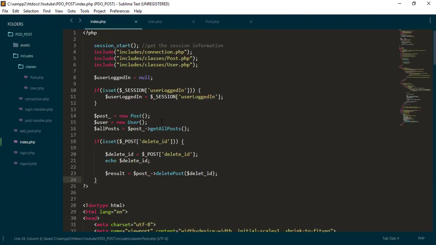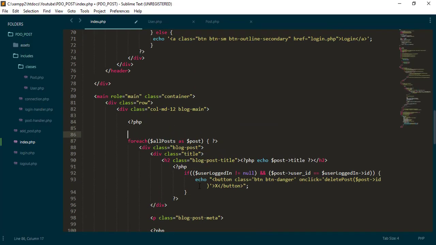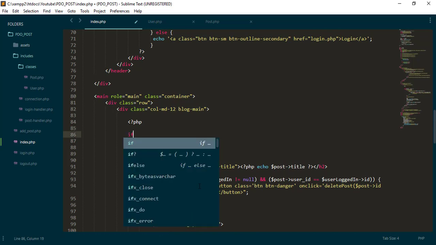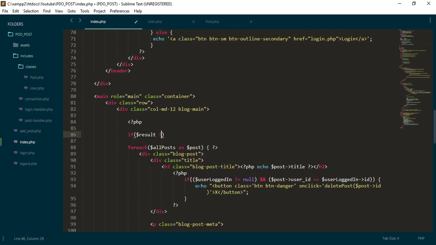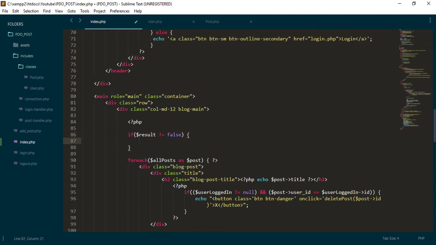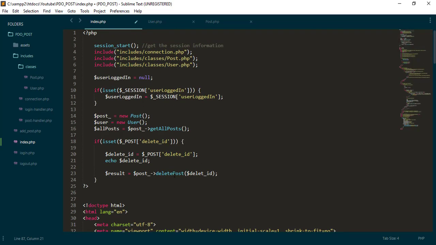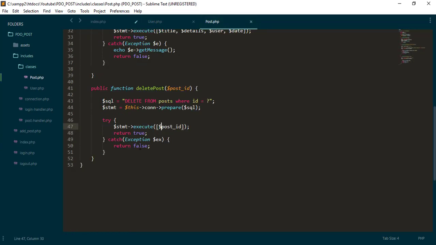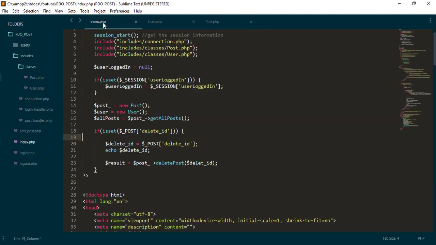Okay, guys, the last thing that we have to do in the index.php, we have to check if the result is okay or not. But where are we gonna check it? We are gonna check it inside this PHP block, which we have already written before. So I'm just gonna write if the result is not false, because as you remember, whenever we call this delete post function, it is returning true or false. If the post is deleted, then it returns true, otherwise it returns false. So let me go back to the index.php.